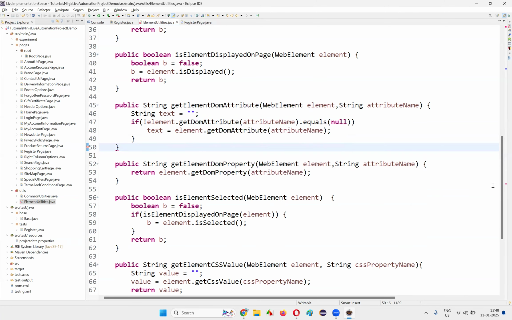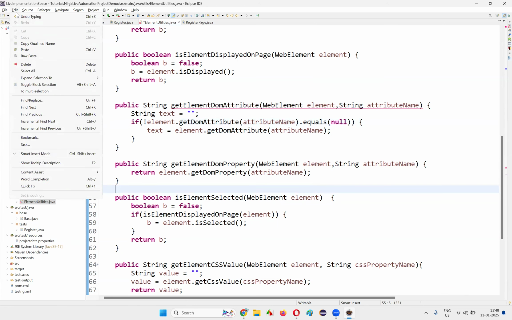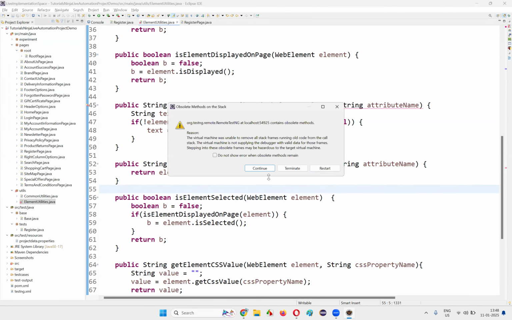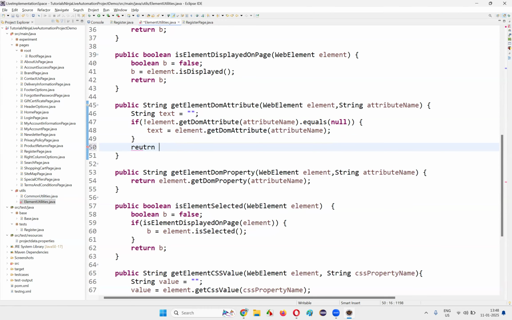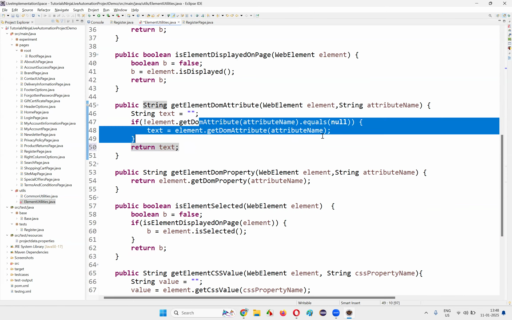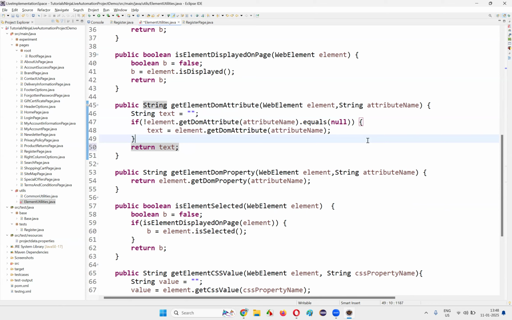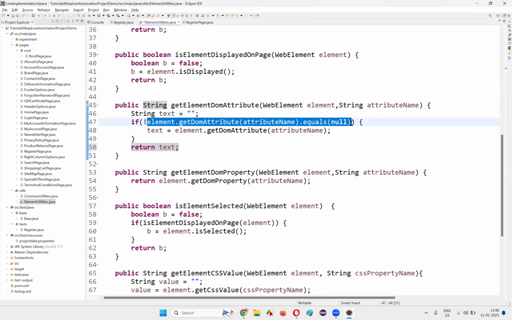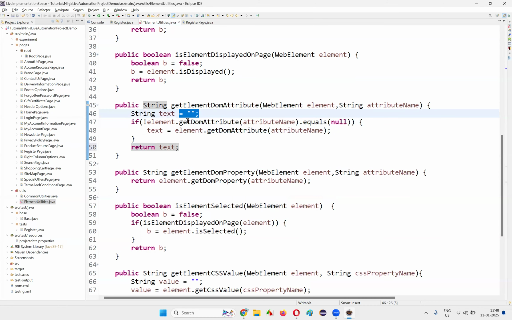Continue. Error is still there. Where is error? Okay, if block, save this, continue, and here say return text. So here what I am saying, if it is equal to null, text will be blank. If it is not equal to null, then you'll get the actual text. Let's see whether this will work or not. I don't know, but I'll try it out.